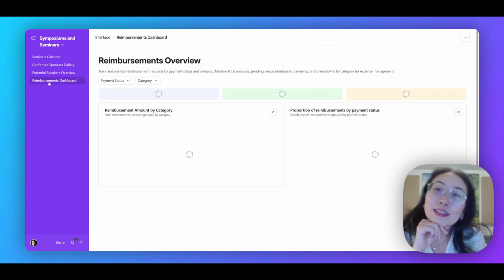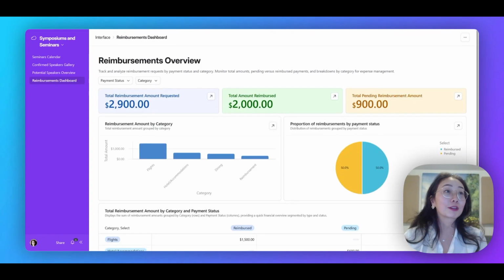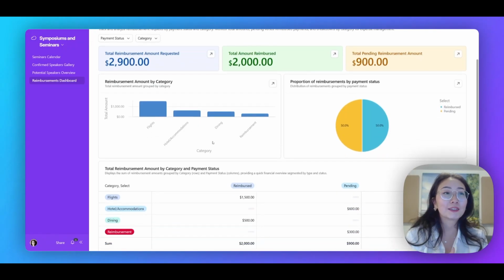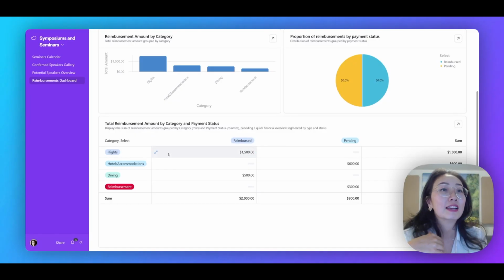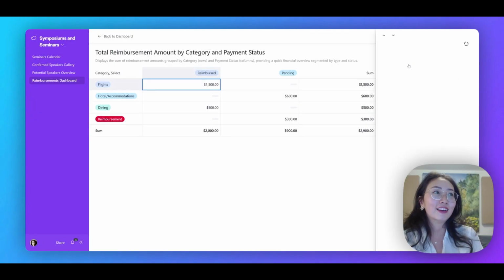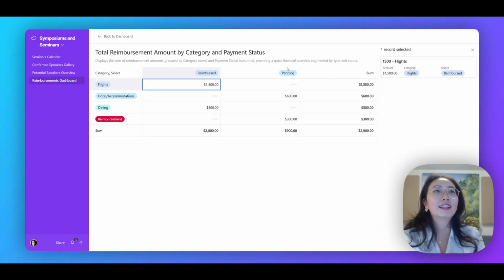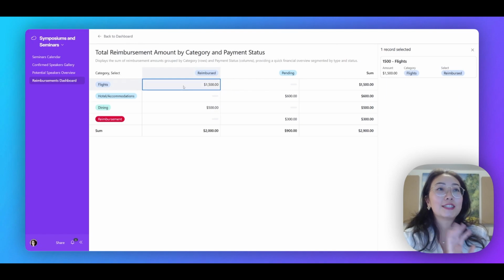Okay, and then last but not least, this reimbursement dashboard where you can see all the different reimbursements that have been requested and amounts that were reimbursed. You can also see the reimbursements by category, and I love the Airtable pivot tables because once you actually click into this pivot table, you can see the underlying record that is this particular flight, which is $1,500, and then as more and more expenses are created or submitted by the different speakers, you can actually see them in this reimbursed section or the pending section.